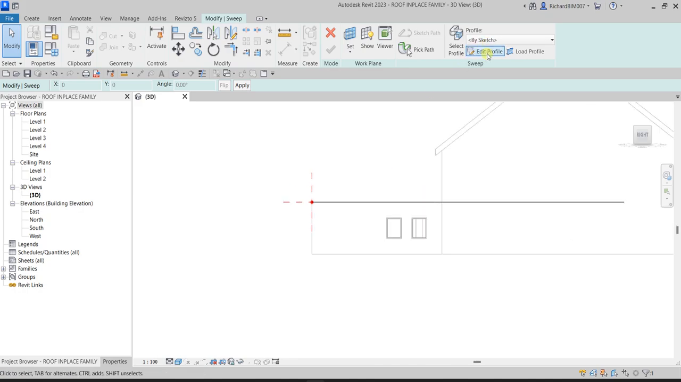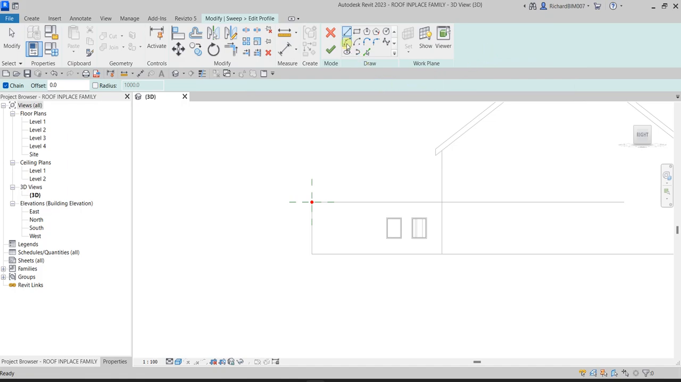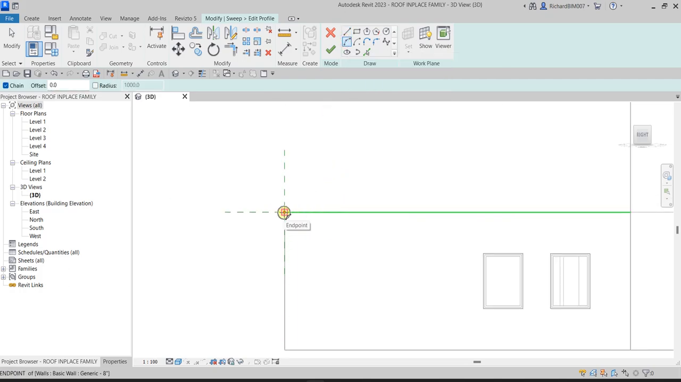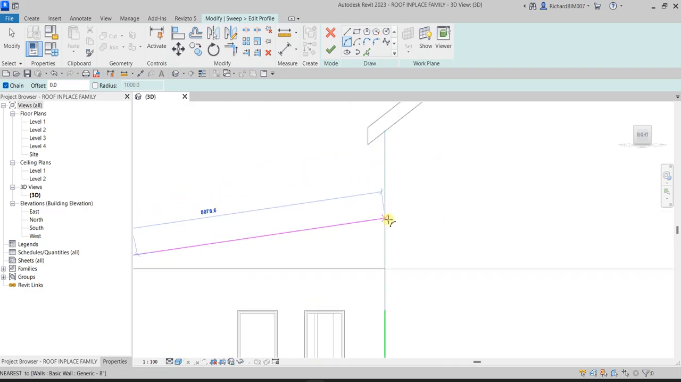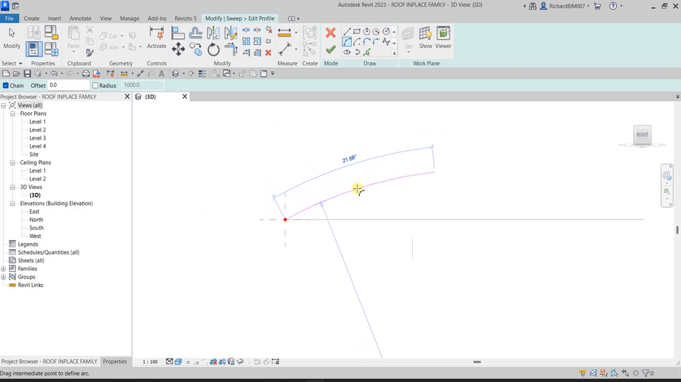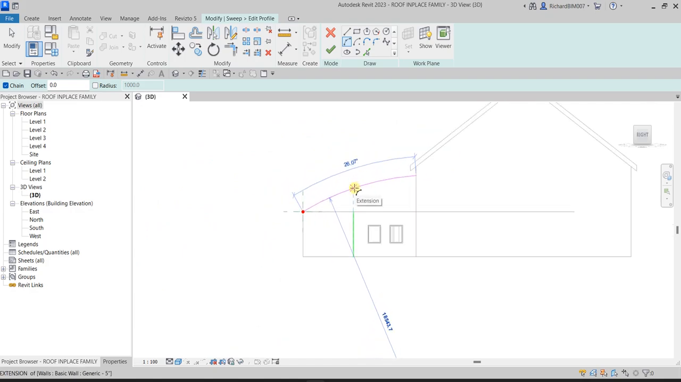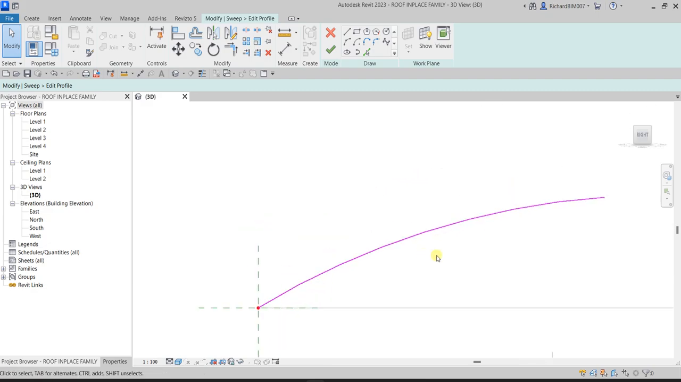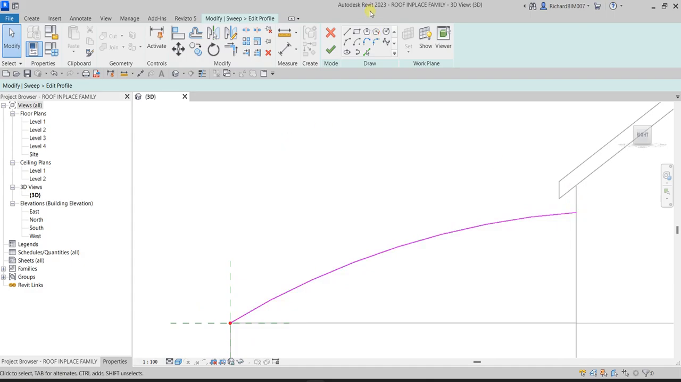So let us now click Edit Profile, and then we're going to use an arc here, Start-End-Radius Arc. Click that, and then I'll start creating my profile here. Click this, and then I'm going to click another point somewhere here, and then I'll just approximate the radius like that. There you go. And then I'll select Modify for the profile. Make sure it is a closed area, not just a single line.